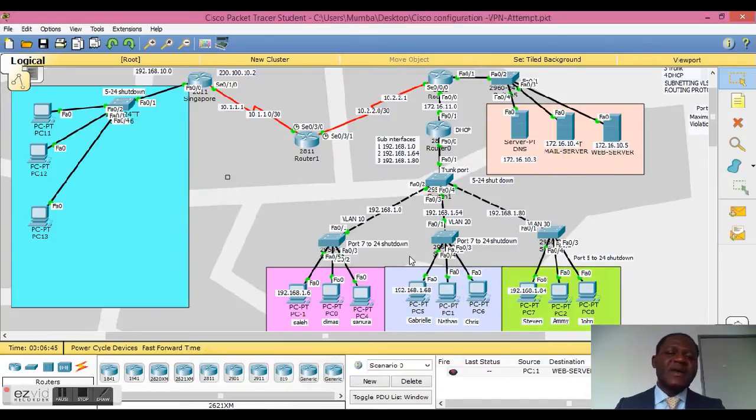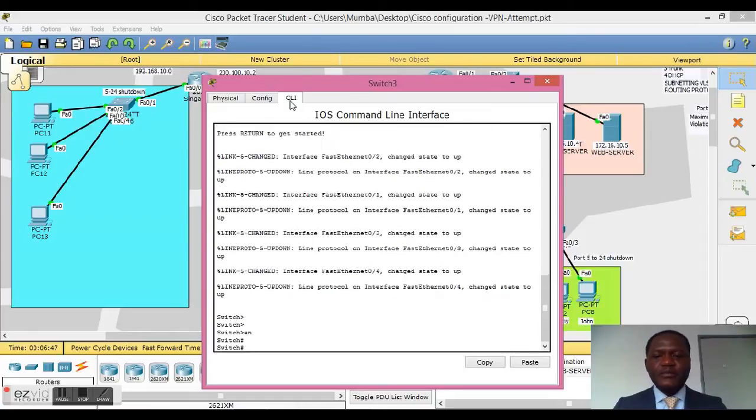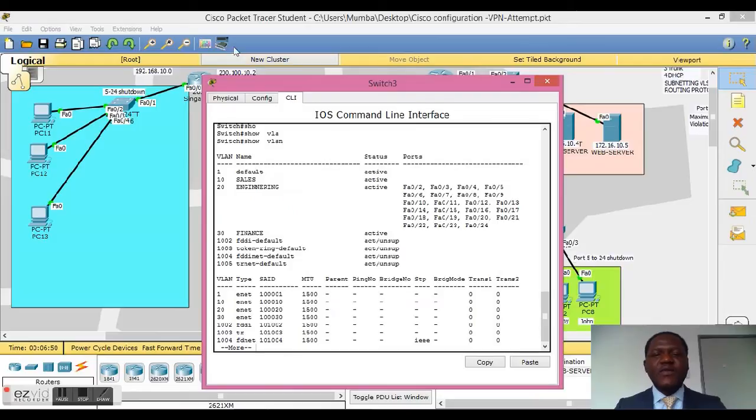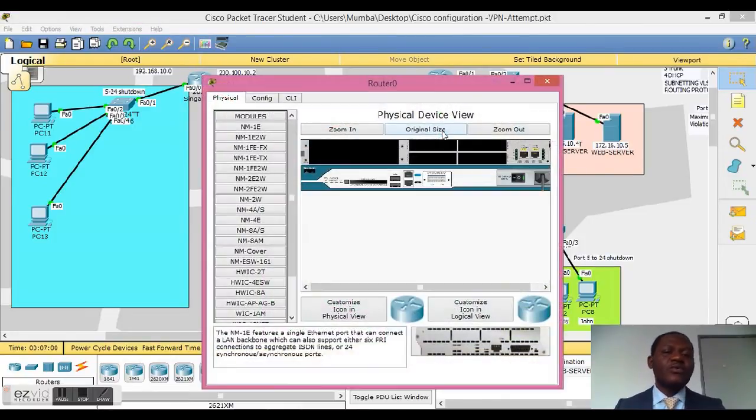So show VLAN. As you can see, this is the sales department. It's sales VLAN, and all the ports have been switched to, or allocated, or assigned to sales VLAN. This is the same for all the other VLANs with the show VLAN command. VLAN 20 with all the ports connected.